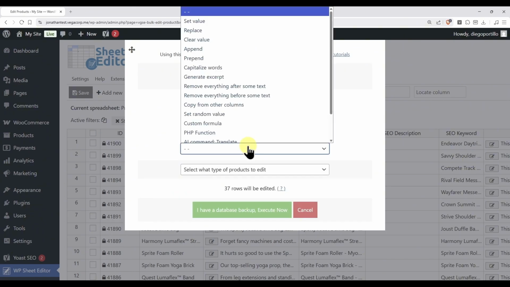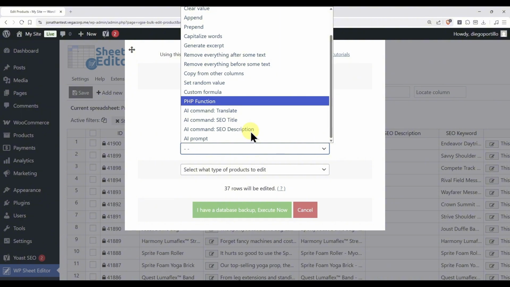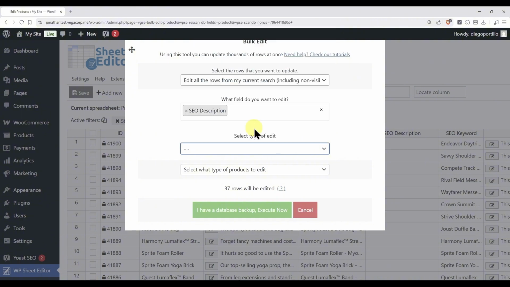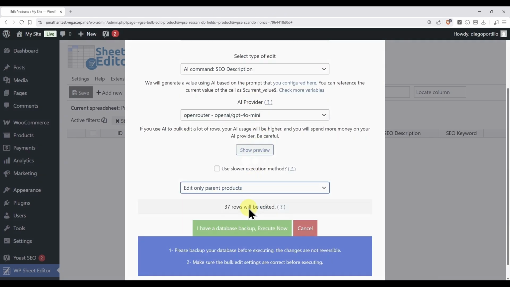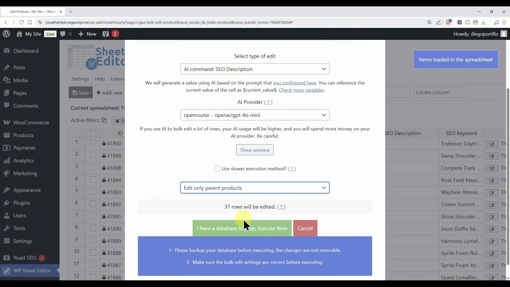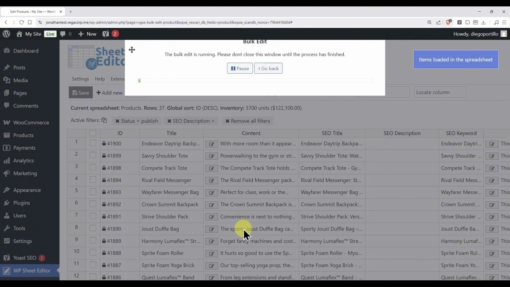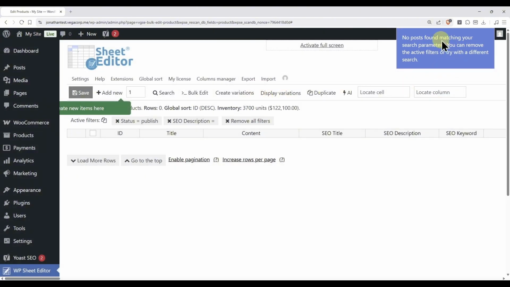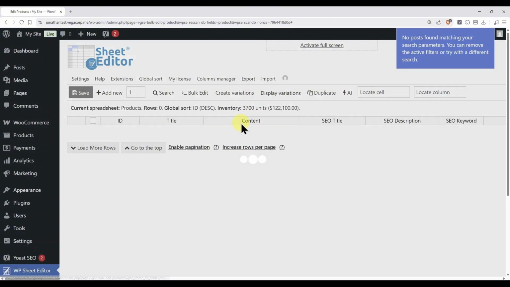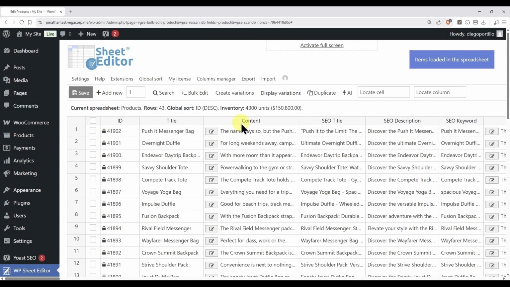For the type of edit, you can either select AI Prompt to type a custom instruction right now, or select AI Command to choose the global prompt we created earlier. Click Execute Now. The AI is now working in the background, writing unique, keyword-rich descriptions for hundreds of products at once. You can even use this to rewrite existing content.